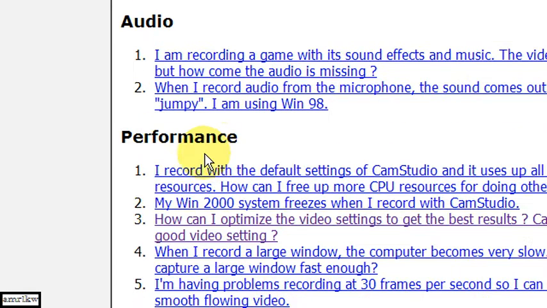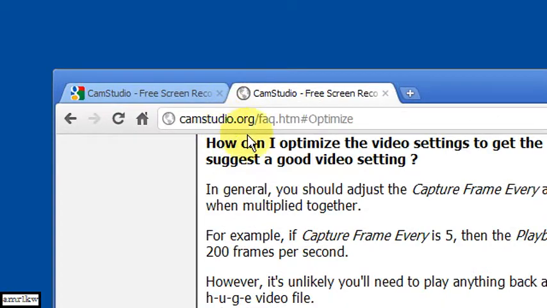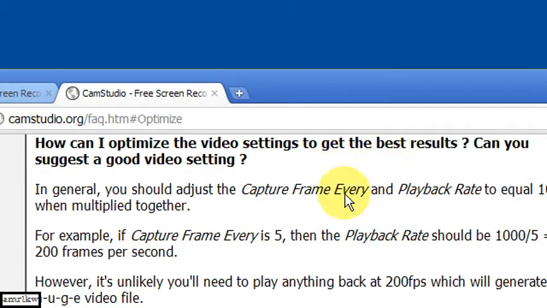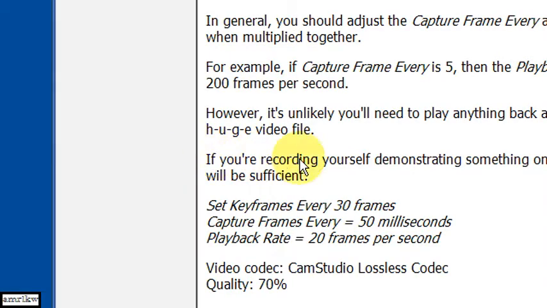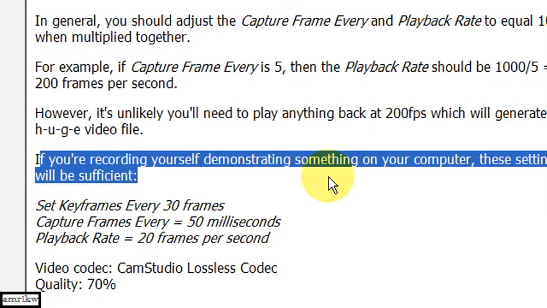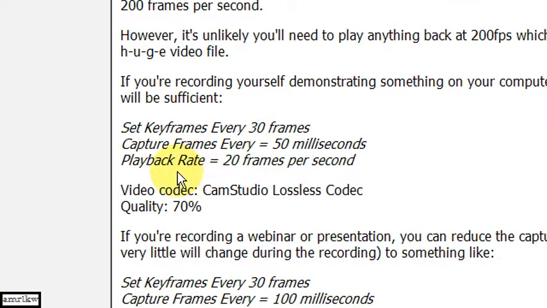Scroll down to performance, and what you're interested in is when you're making videos, you have to upload them to YouTube. You need to have them ready for YouTube standard. Click on that. They suggest how to optimize video settings to get the best results. If you're recording something yourself, demonstrating something on your computer, then these are the settings. Set keyframes every 30 frames, capture frames every 50 milliseconds, playback rate 20 frames per second, video codec, CamStudio lossless codec quality 70%.